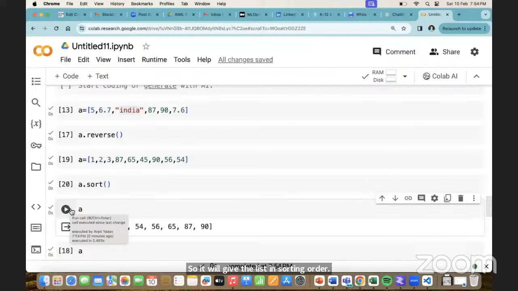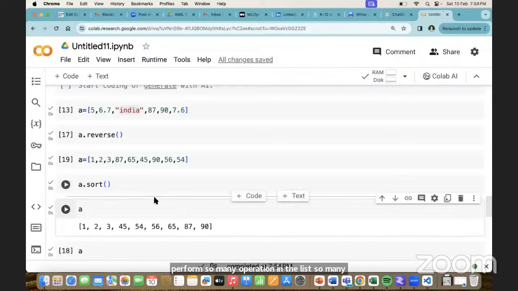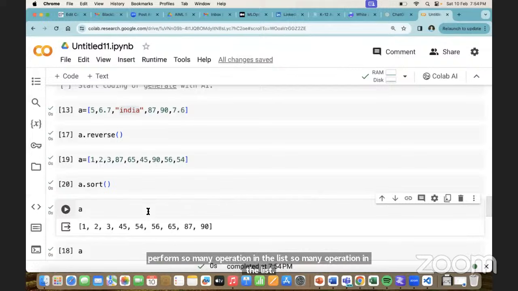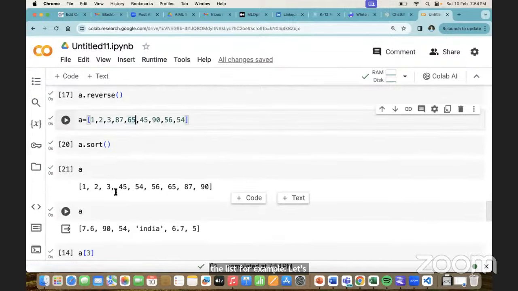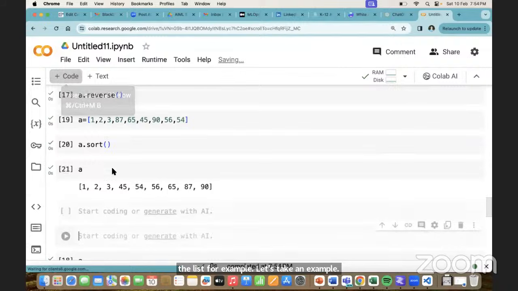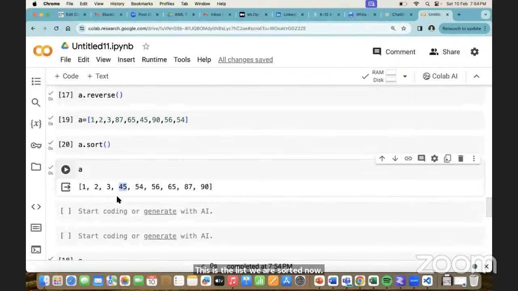Is this clear? This is the list. Okay. So on the basis of this, we can perform so many operations in the list. Suppose I want to remove some element from the list. For example, let's take an example. This is the list we have sorted now. And I want to remove 45 from the list.